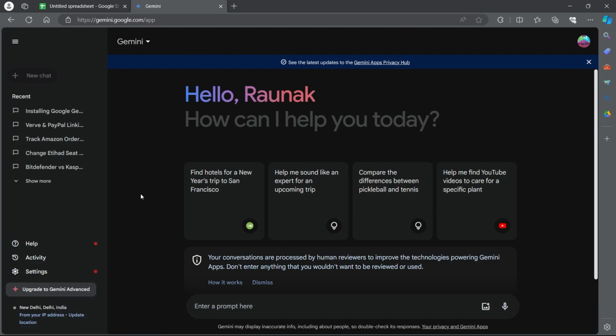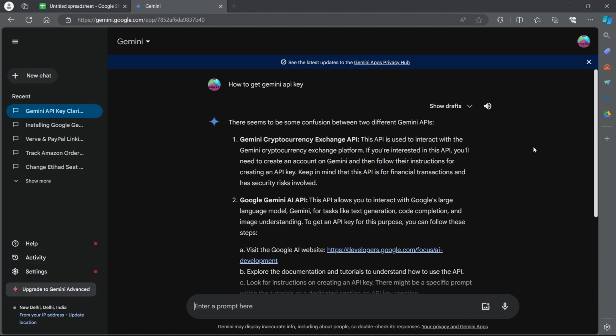So we don't see any feature that provides us with Gemini API key. So we'll ask Gemini itself how to get Gemini API key and hit Enter. Then wait for the response, and this is the result.